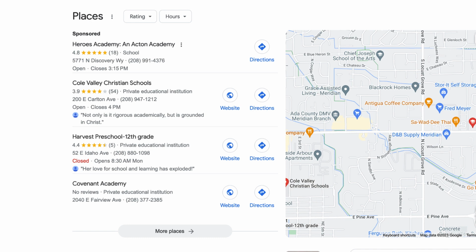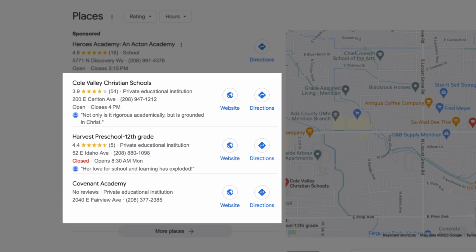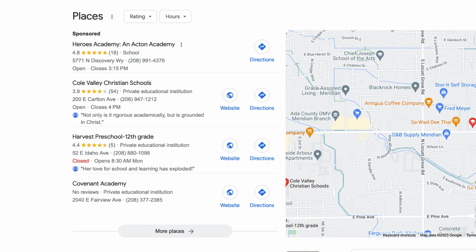The next section is 3 listings from a map. And so this is relevant because we're always looking for schools near us. These came from Google Maps. The way you get on Google Maps is by going to Google My Business or Google Business account.